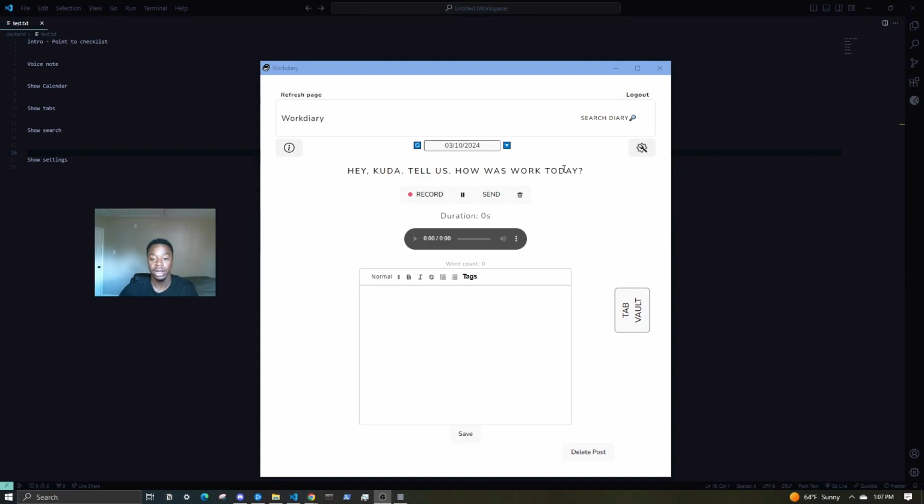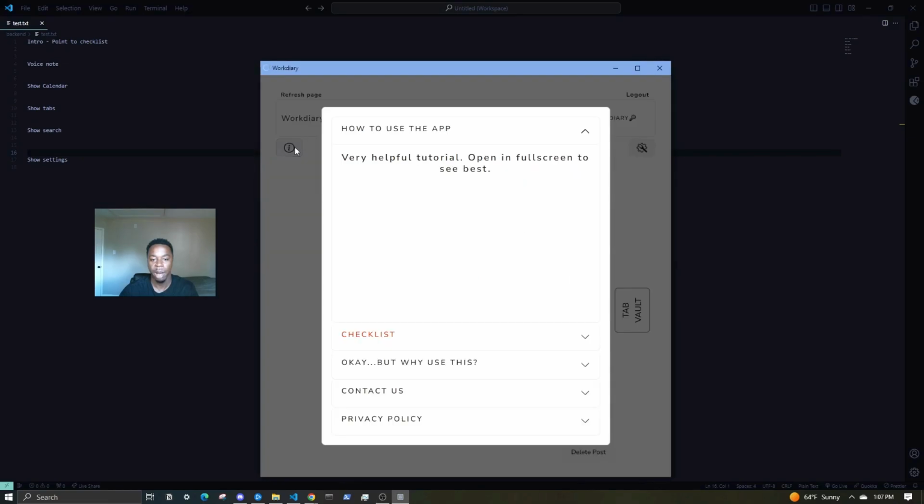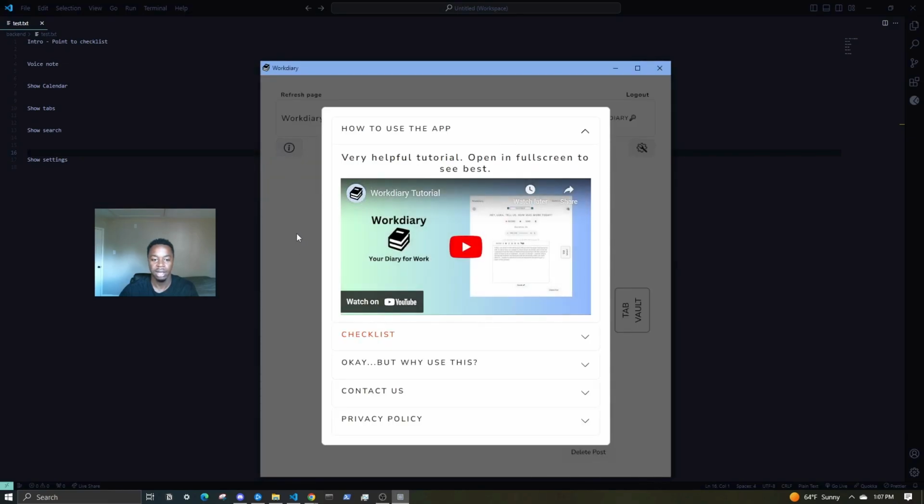Another thing I want to point out is if this is your first time here in the app, you're going to see a pop-up modal, this pop-up modal. And if it's not your first time, you can just come here to this info button. But something I really want to point out is, yes, obviously watch this video all the way through if it's your first time through, but this checklist, right?